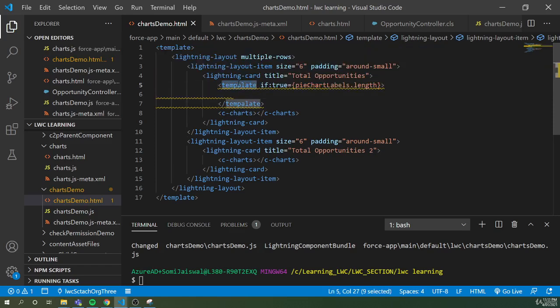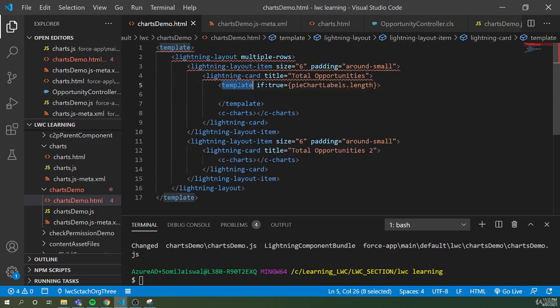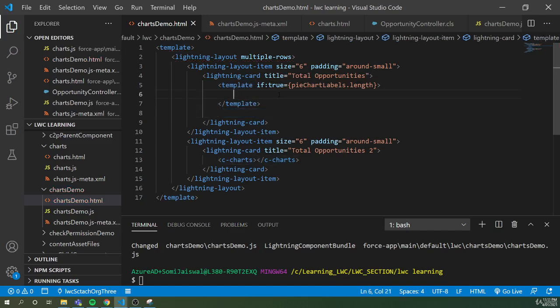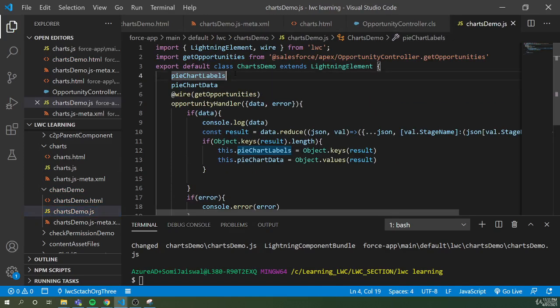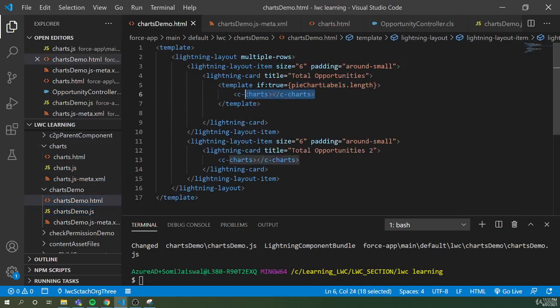Spelling should be template, and here we're gonna put our chart. Because we are using .length, we have to initialize it with an empty array. And now in the HTML it's load the chart.